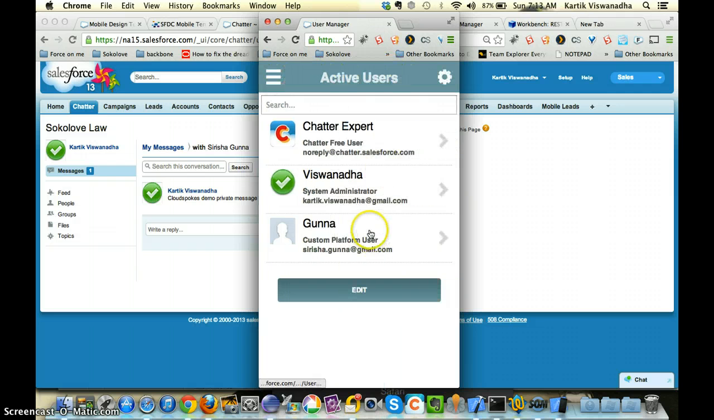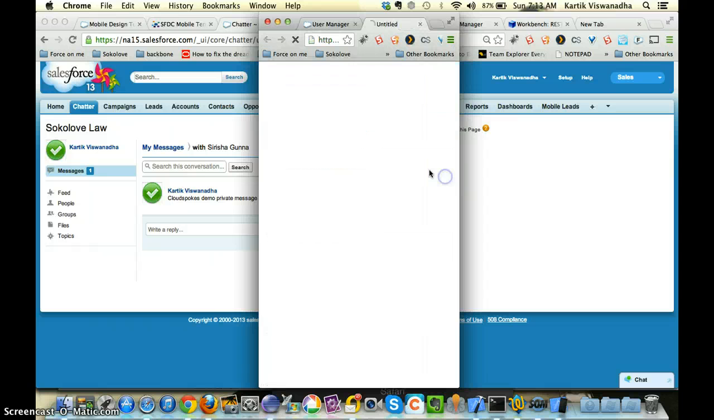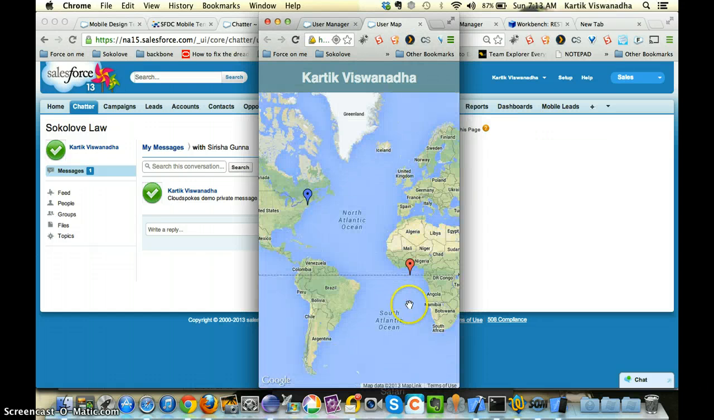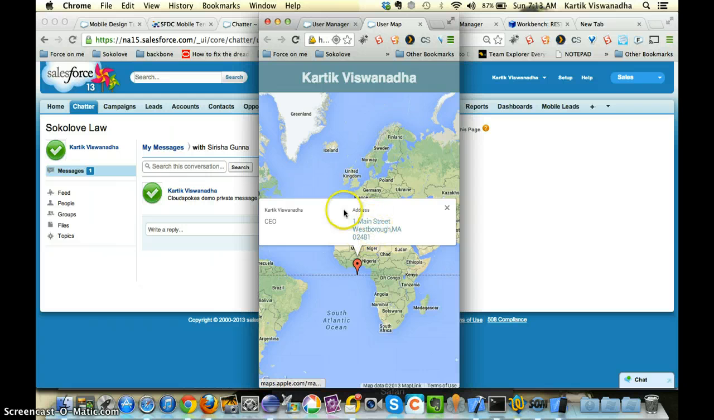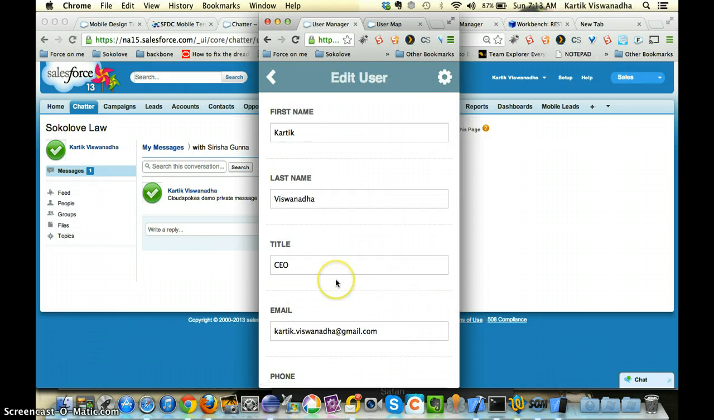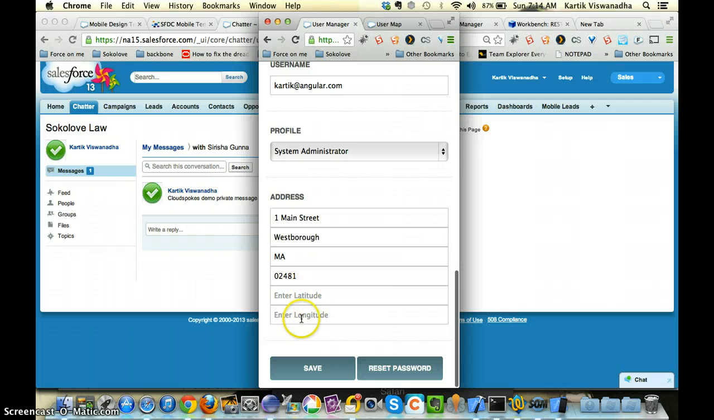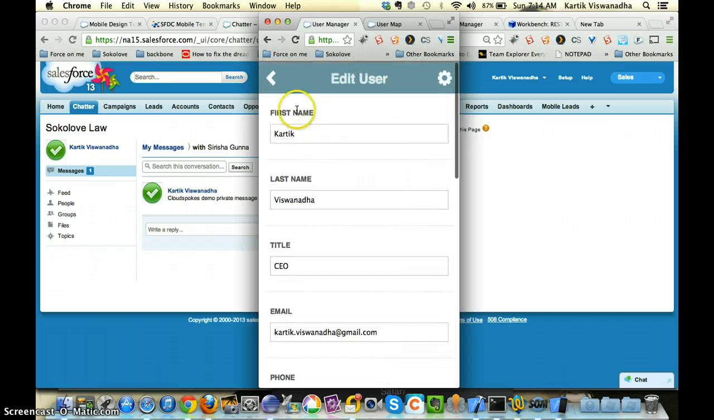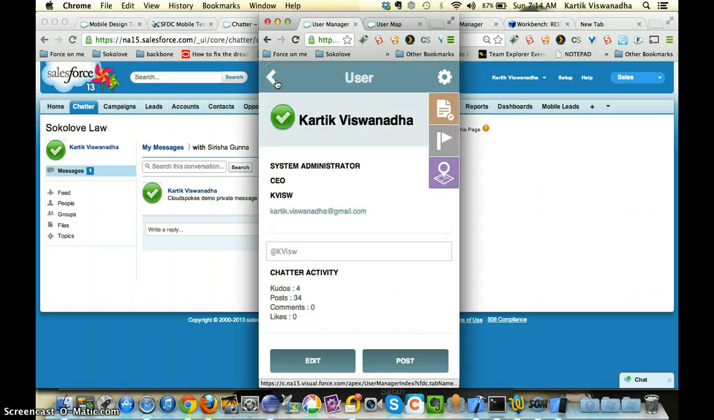And what else do I have? This is the map. It opens up a map and gives you the address and all. You have to have the latitude and longitude, which is in beta right now, but what I did was I just included them. You click on edit, and you can see the latitude and longitude. You can include the latitude and longitude, and in the future when it's GA on the user record, you can use it to open up a map.